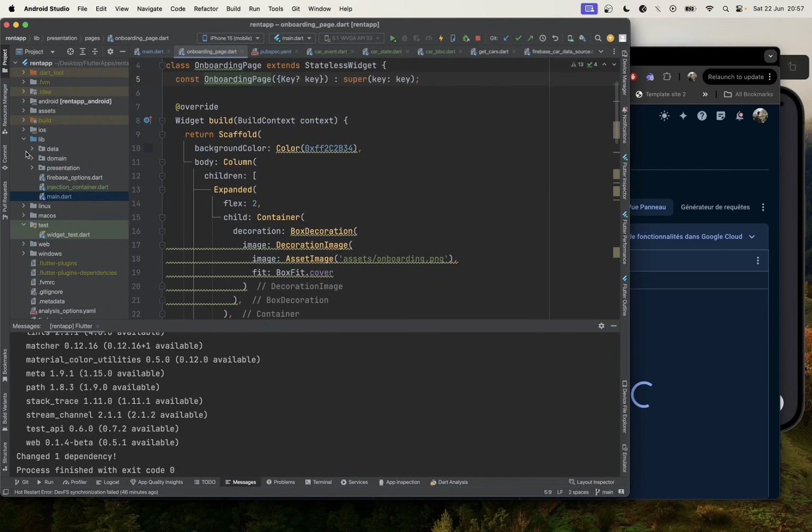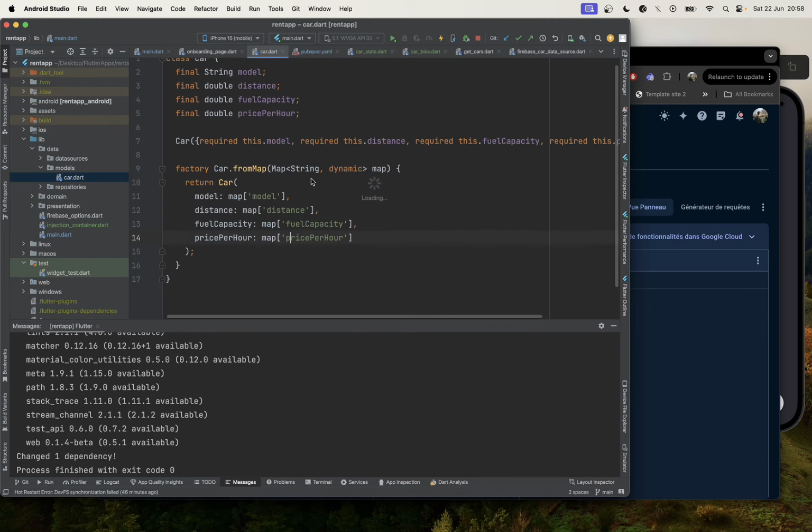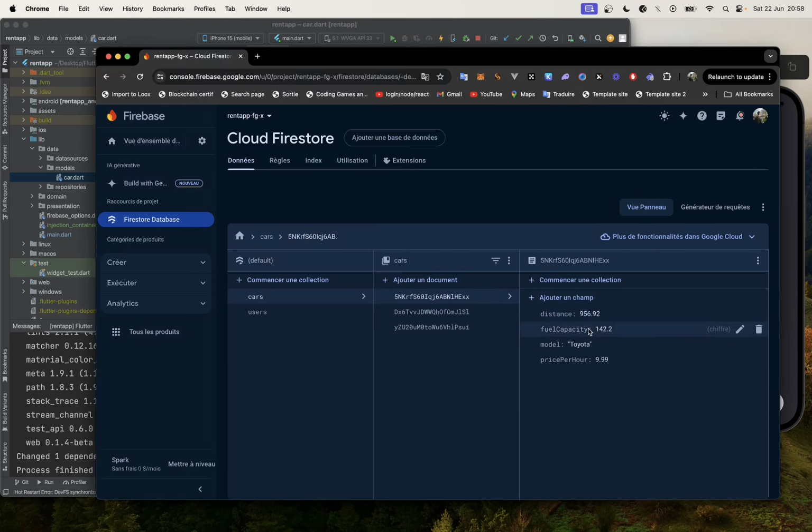So we have set some data there based on the structure we have already defined in our project, the same as the model. So we are going to have model, distance, fuel capacity, and also price per hour. So yeah, as you can see now, this is the same. I have just added some values in my DB.